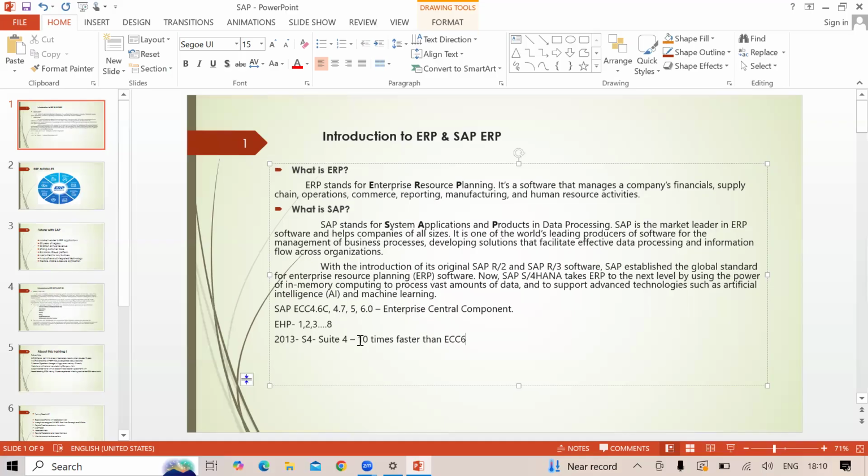S4 HANA is the latest application or trend in SAP applications. I used to hear that before lockdown, there was a deadline: by 2023, all organizations should migrate to S4 HANA. But because of the pandemic, it was extended to 2027. Now it is again extended to 2030. So by 2030, nobody will be using ECC. Everybody will use S4 HANA, all SAP customers. So that's a little introduction about SAP versions and its new platforms.